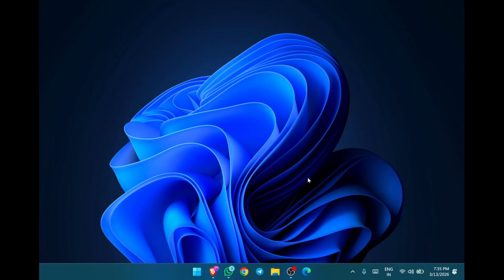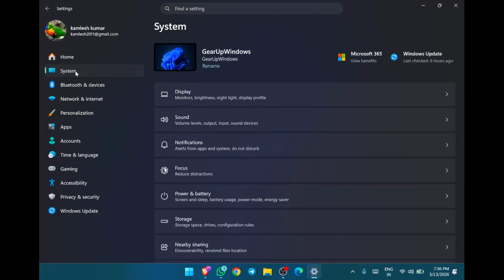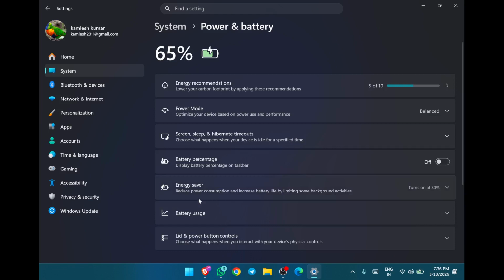To enable this feature, first open the settings app. You can do this by pressing Windows plus I key on the keyboard. Once the settings app opens, select system in the left sidebar. On the right, click on power and battery. Here you will find a toggle switch that says battery percentage. Turn on this toggle switch.